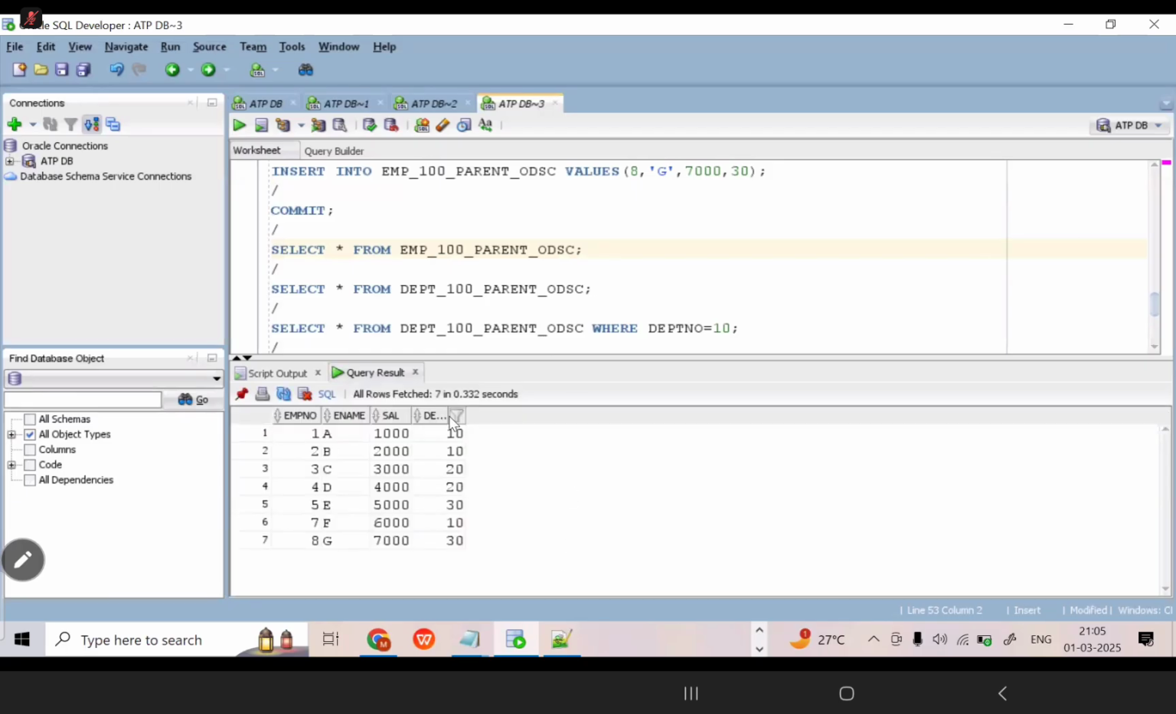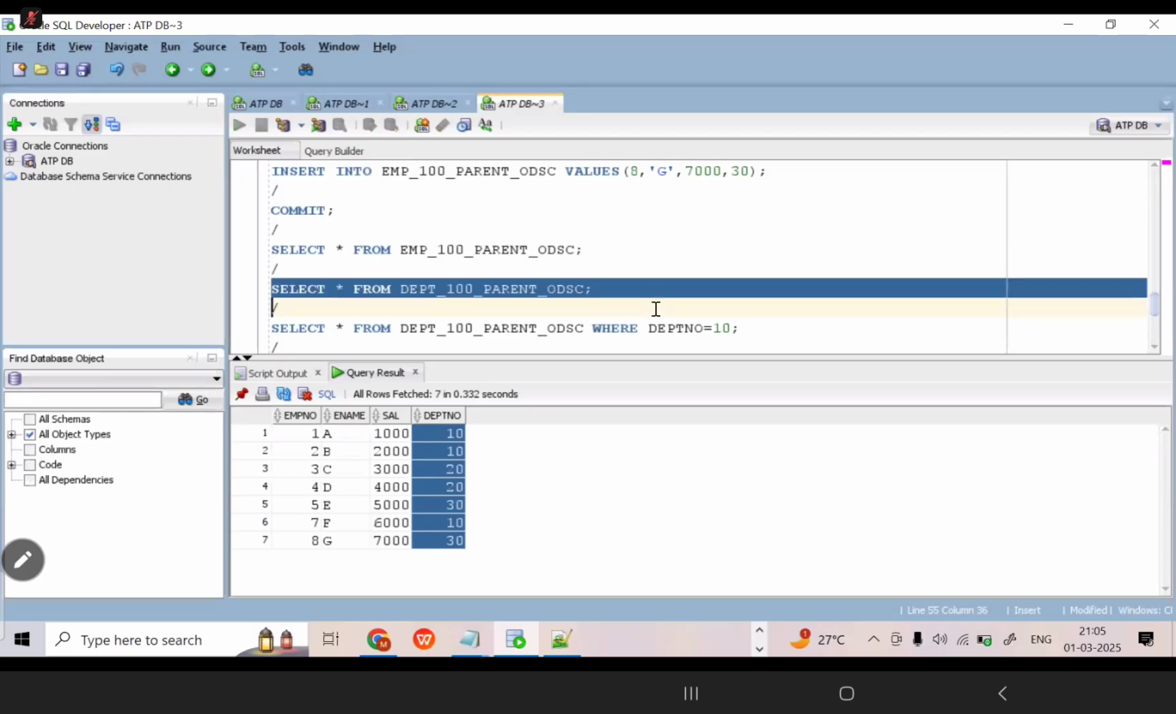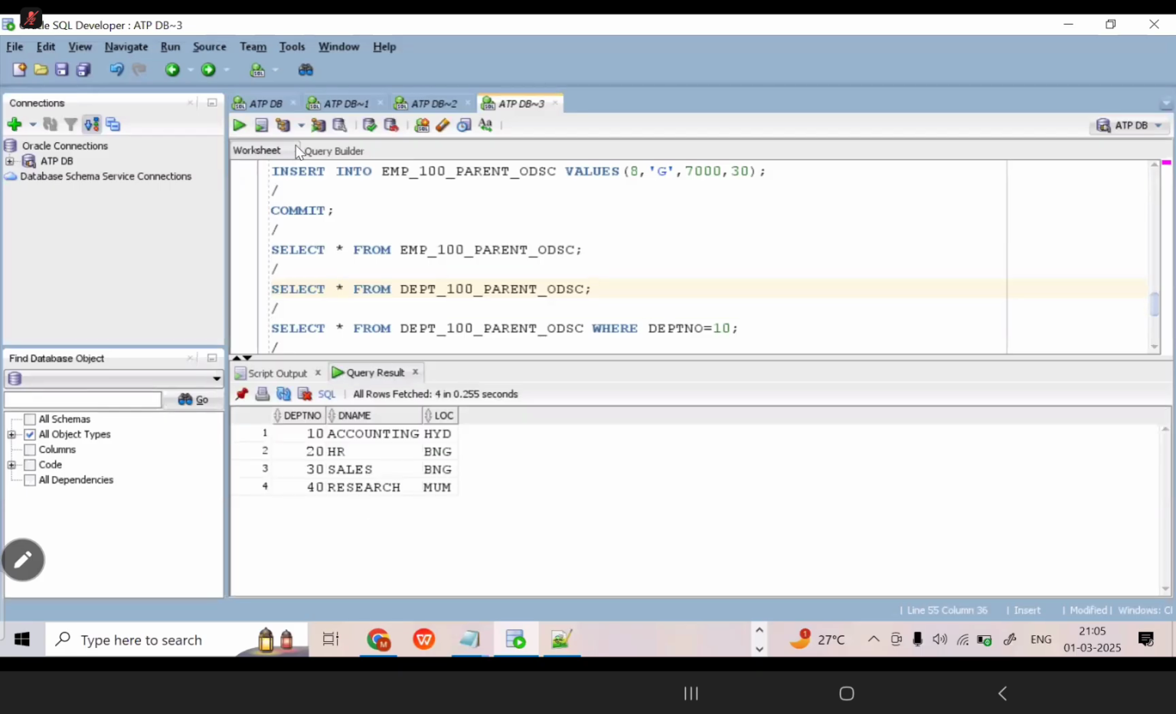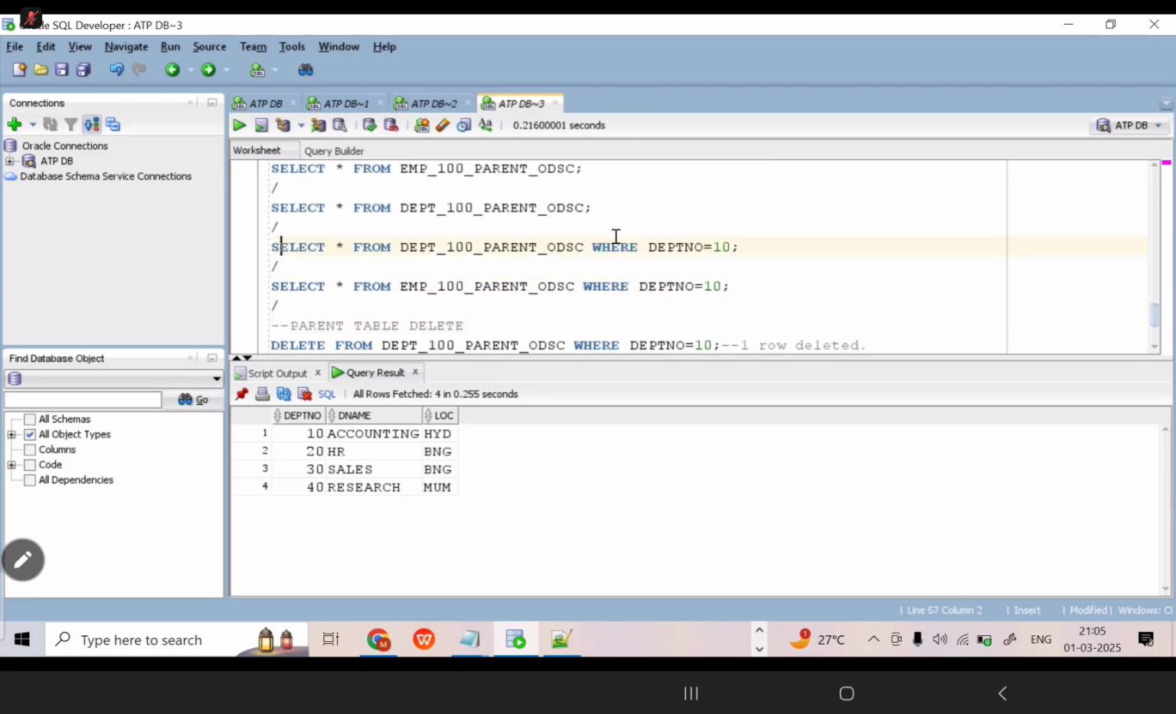In the key column, what is the key column for both the tables? Department number. In the child table, the department number is having some values or not as of now. Now here, just I can apply commit. First 1 minute. In the department table also, all the values are there. 1 minute, I can apply the commit. Now you can see it here.